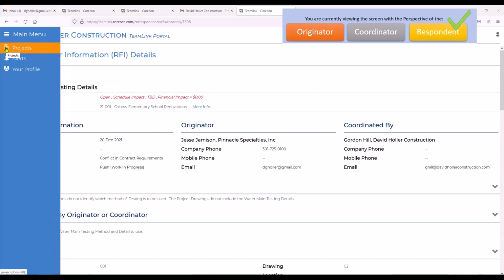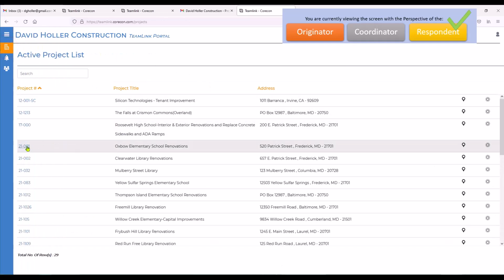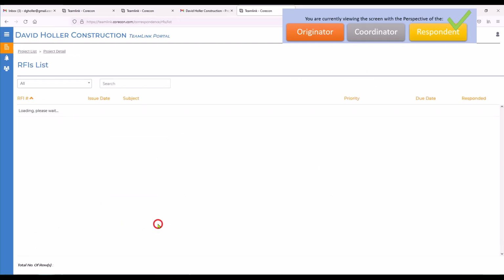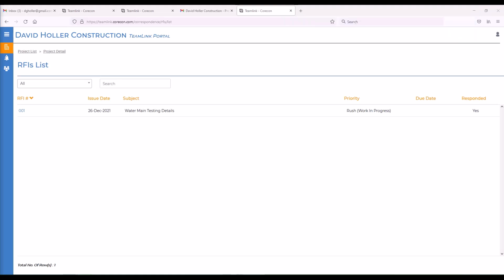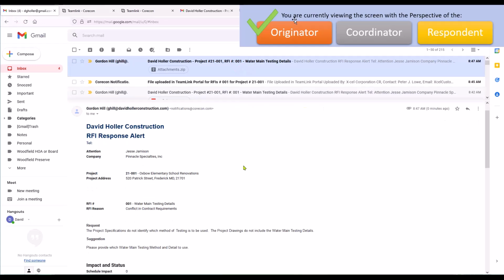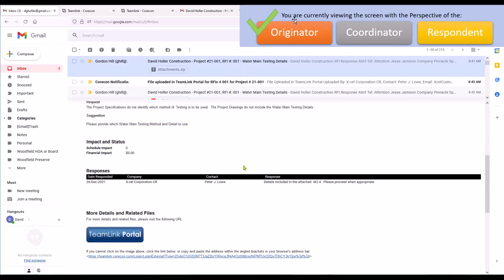If they go back out to the project, they may also want to take a look at the RFI log. In this case, there's only one. The coordinator, in this case a general contractor and CoreCon subscriber, receives the information back from the respondent and sends a RFI follow-up to the originator, in this case the subcontractor. The subcontractor receives an email letting them know there's been an update.